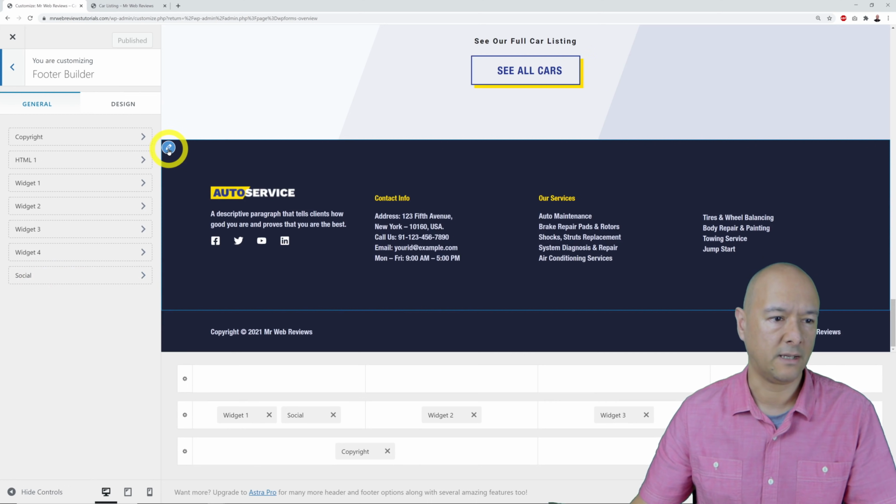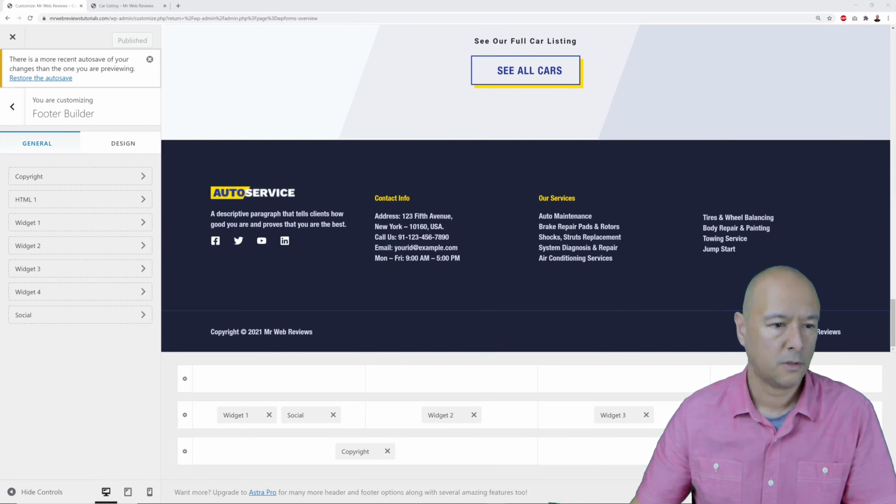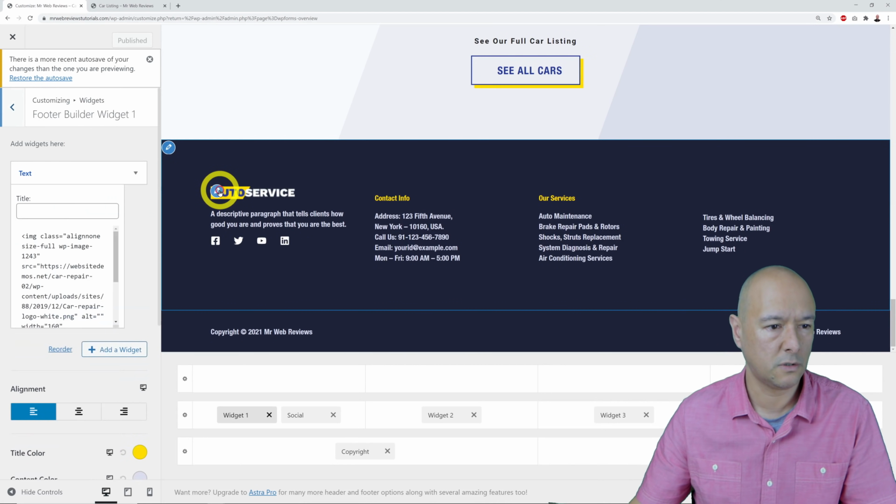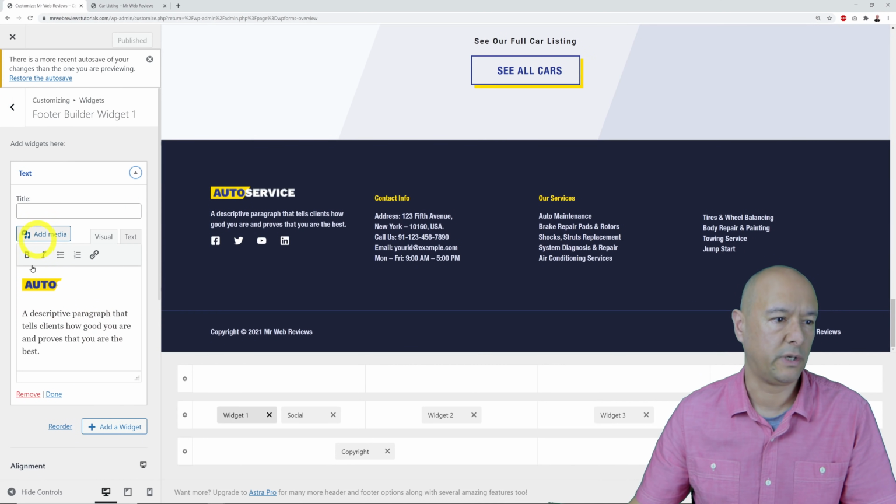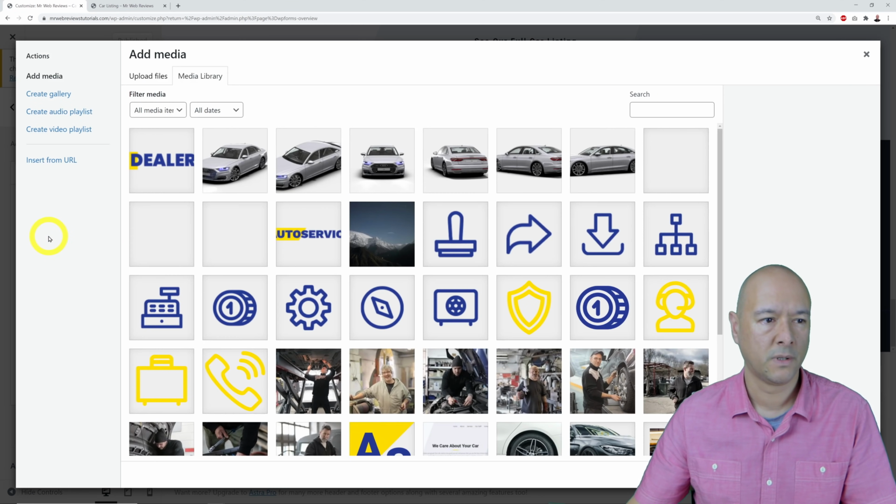And as you can see, we can edit everything right from here. So first, let's change our logo here. So we click on the Auto Service logo. And as you can see, it's bringing us to a text feature. So it's slightly different here. So what we need to do is click Add Media. So click on the logo itself first. You click on the logo because we're going to replace this one with our own logo. So select this and then click Add Media.